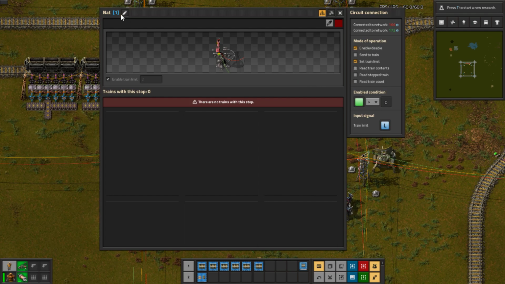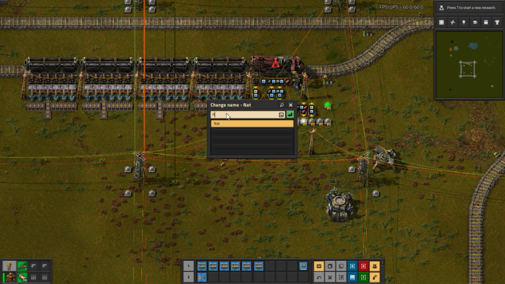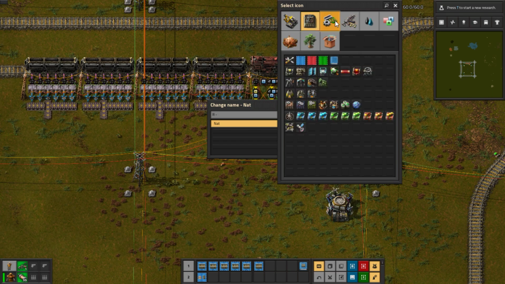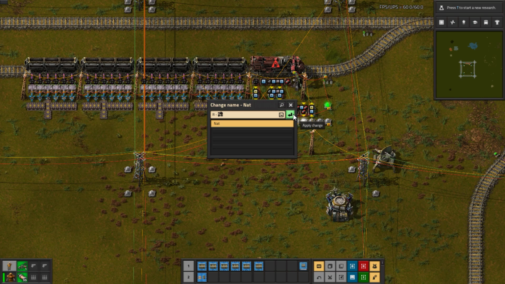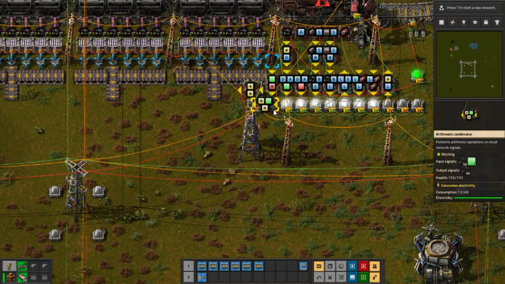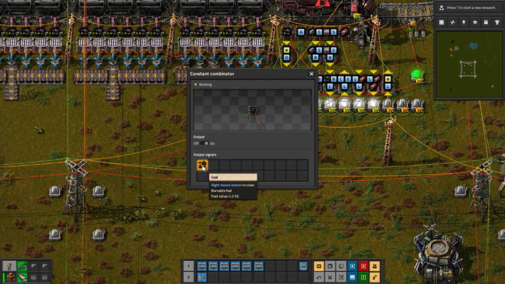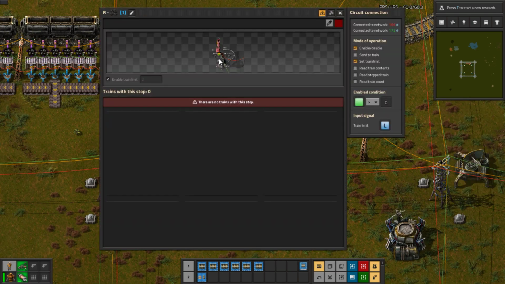We need to name this station. So this is the request station, and this should be for the coal. So we are going to add the coal as a symbol over here. These are a couple of things you need to do. You need to change your coal, and then you need to change the name of the station.